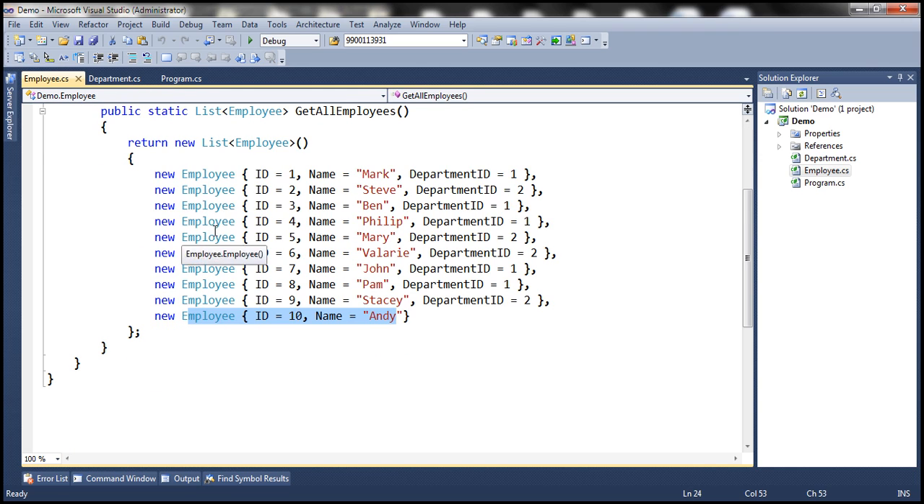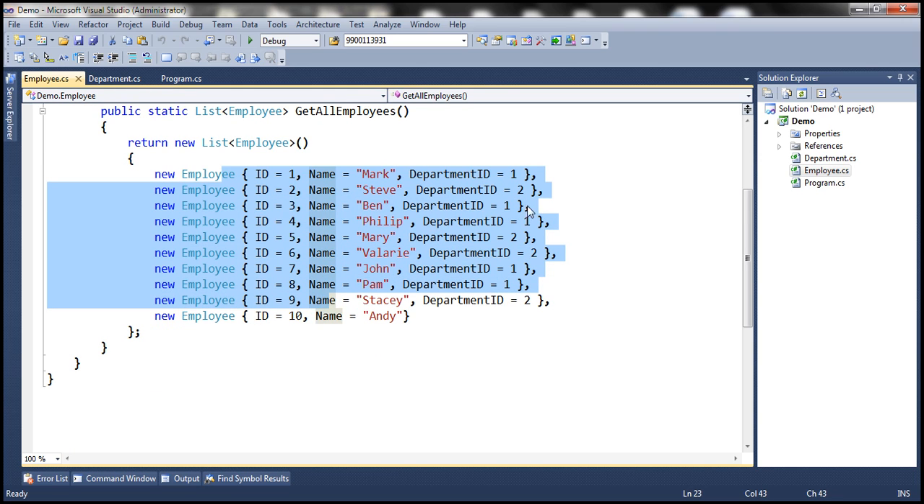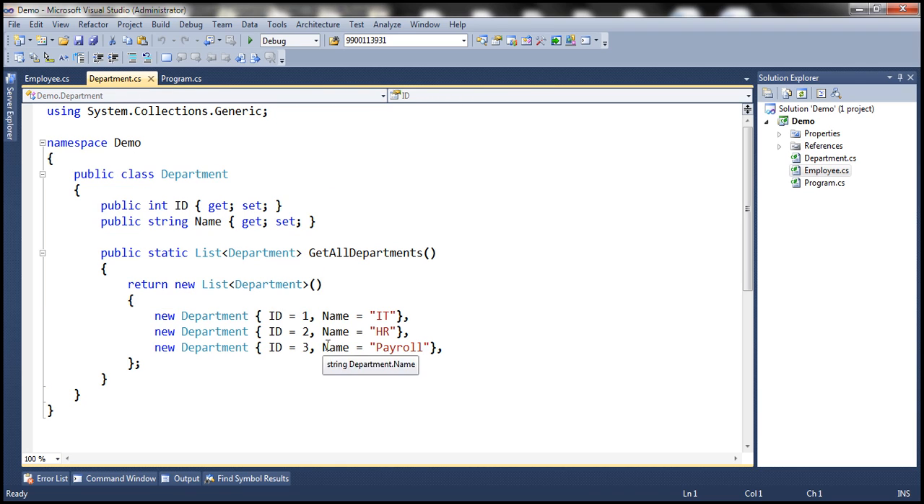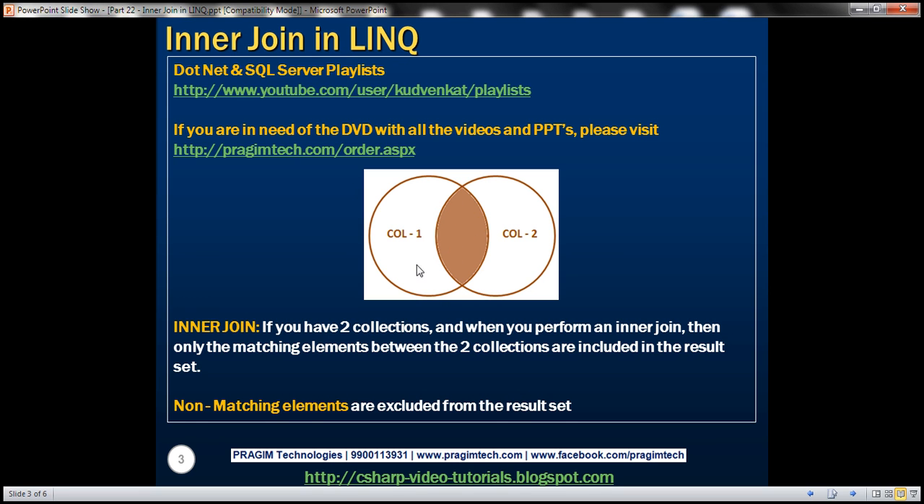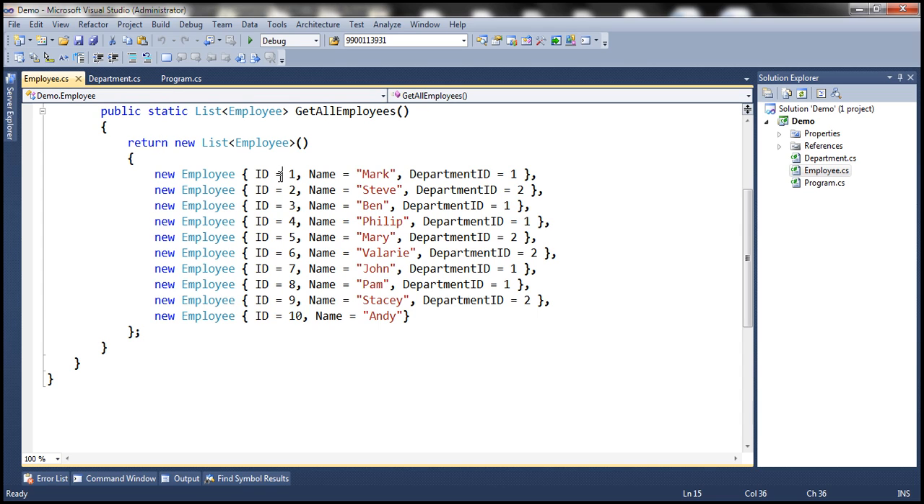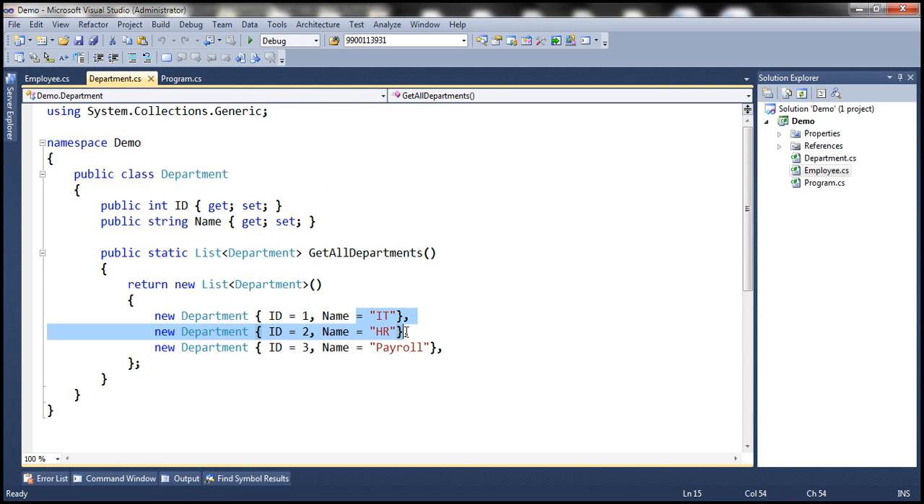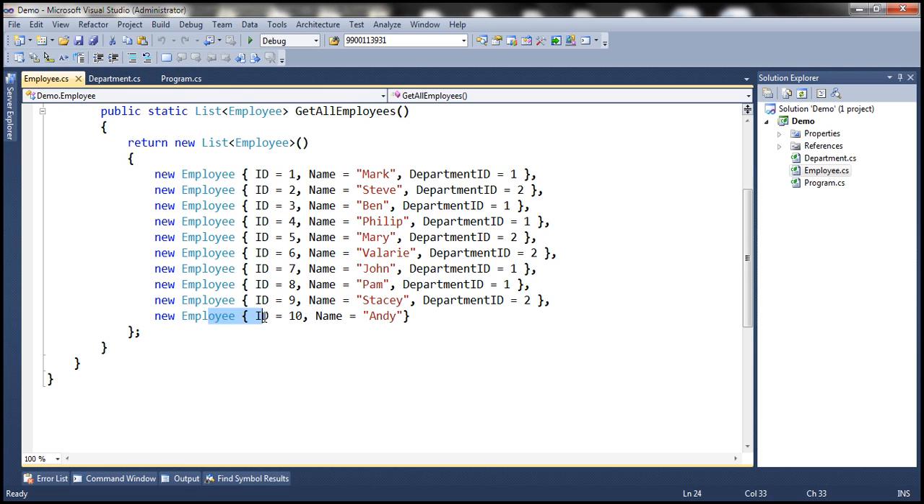And if you look at the rest of the employees who are associated to departments, they are either associated to department 1 or department 2. This means no employee is associated with department 3, so this department object is not having any matching element within employees collection. Now what we want to do is perform an inner join between these two collections. So what is inner join going to do? It's going to retrieve only the matching elements. So only these 9 employees should be retrieved within the result set, and only these two departments should be included. Right, so payroll department from departments collection and the employee object from the employees collection will be excluded from the result set. So let's see how to do that.